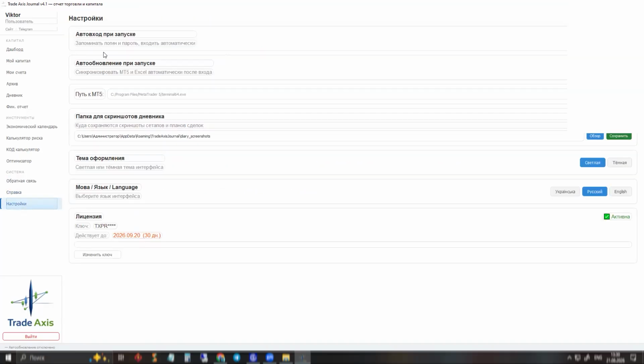Settings. This is where you configure the appearance. Part 1. This is Auto Start, automatic login on launch. If this toggle is on, it won't ask you every time you log in for your password and login. It will log you in automatically. If it's off, it will ask. You choose the theme, light or dark, and choose the language.